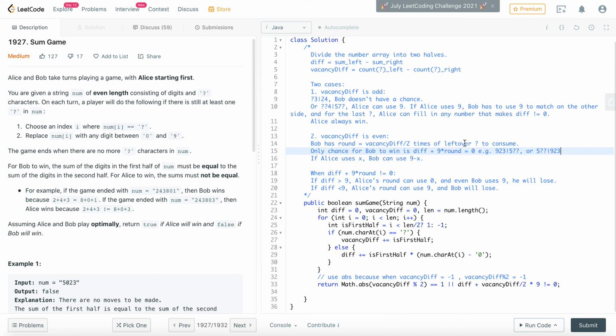So that's the only chance for Bob to win, to find the counterpart of Alice. And how about when diff plus 9 multiplied by round is not equal to 0? In this case, Alice will win either way. Here I'm going to explain why.